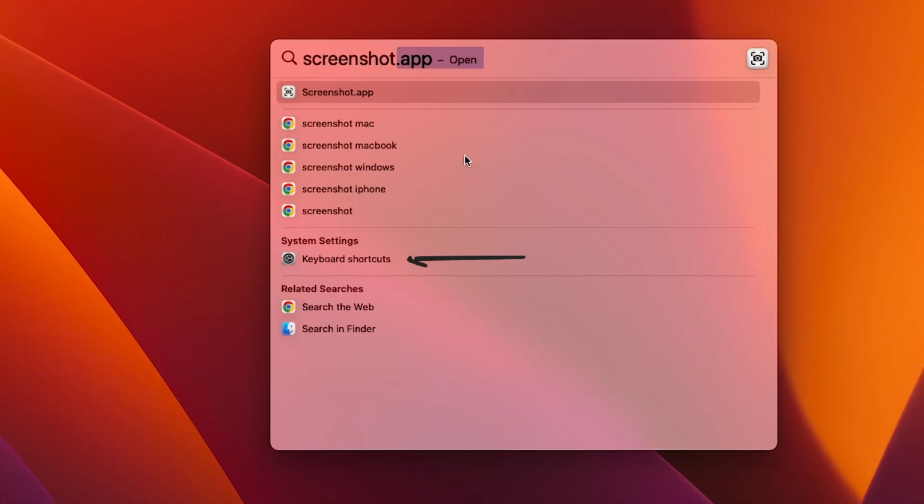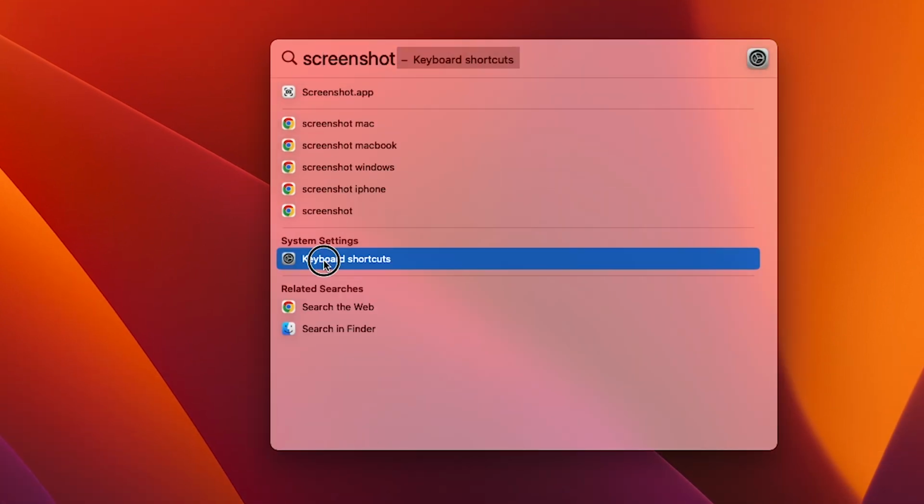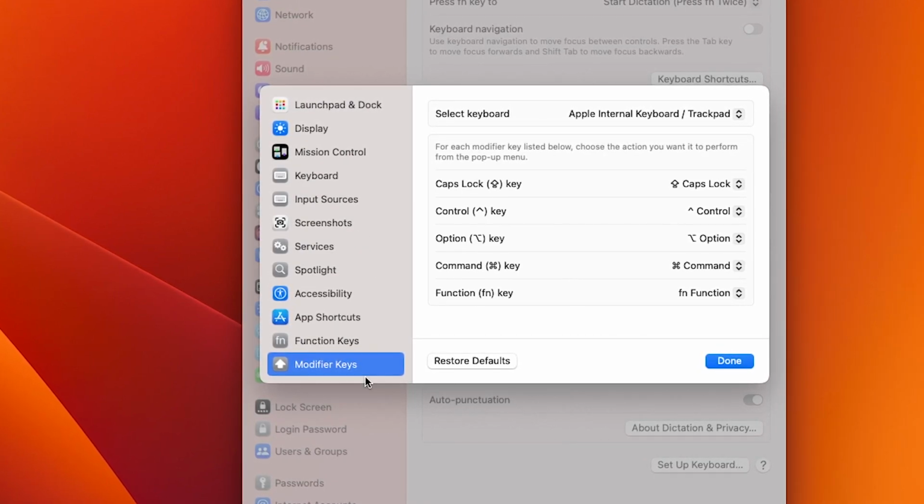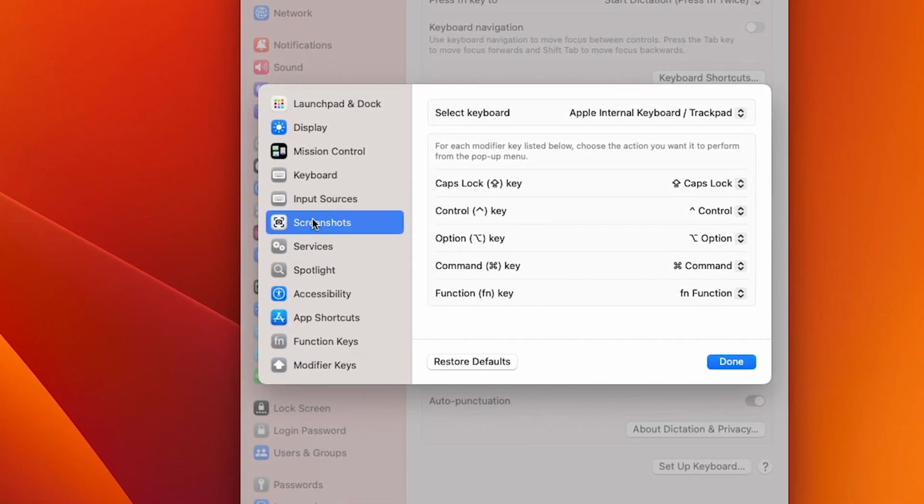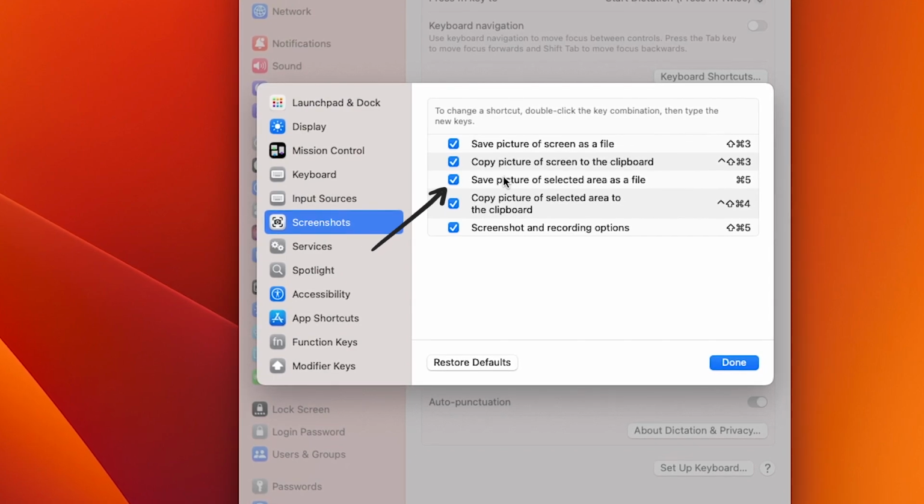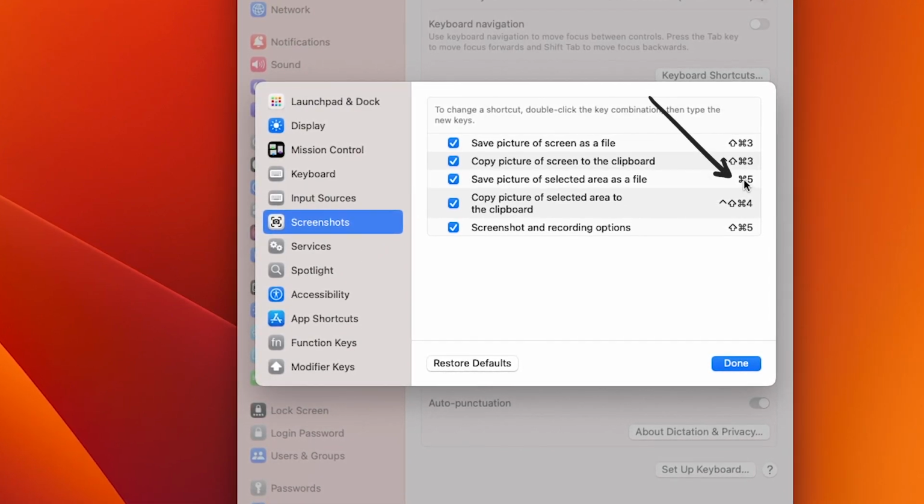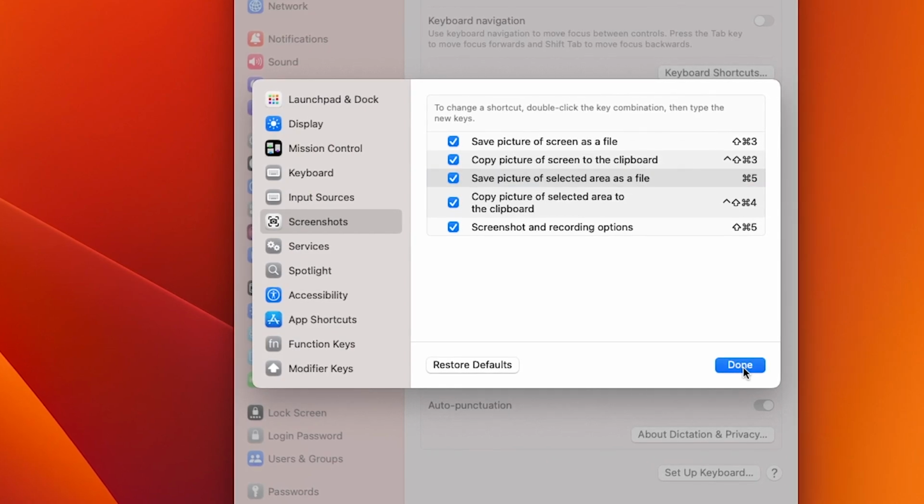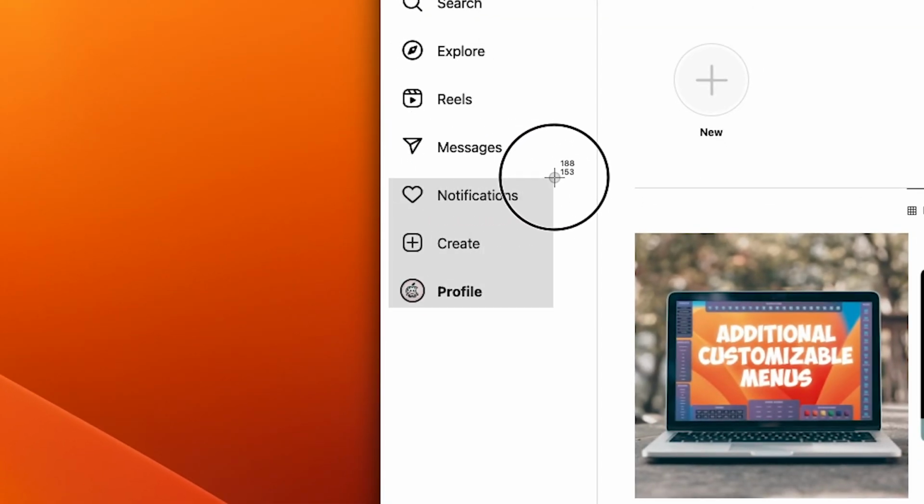In case you don't know how to take a screenshot, please use the shortcut Command Space and type the word screenshot into your Mac search field. From the list of search results, please click on keyboard shortcut in the system settings. Click on screenshots in the sidebar on the left and make sure that there's a checkmark at Save Pictures from selected area as file. Also, you should simplify the assigned shortcut by clicking on it and using Command 5 from now on, as we are going to use it quite frequently. Now you can take the screenshot of your Instagram profile.